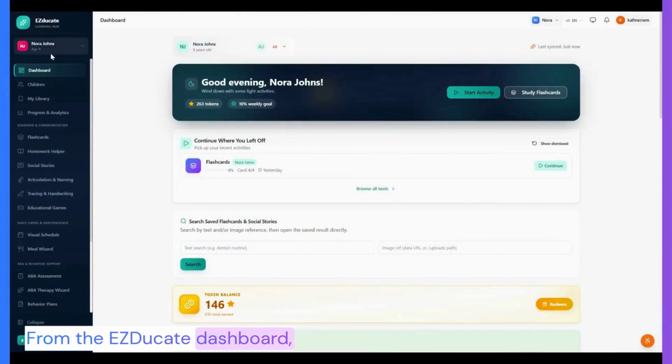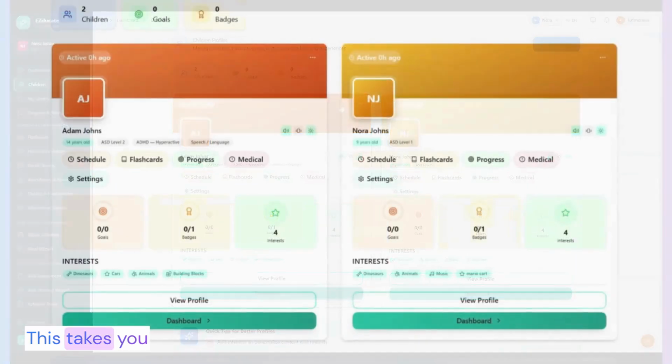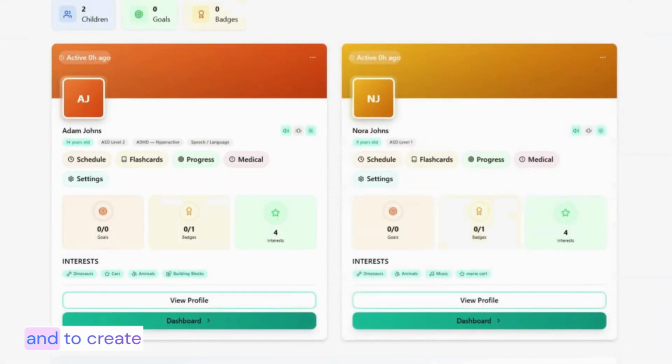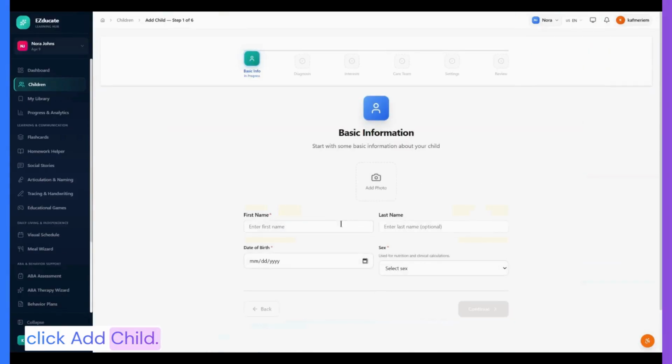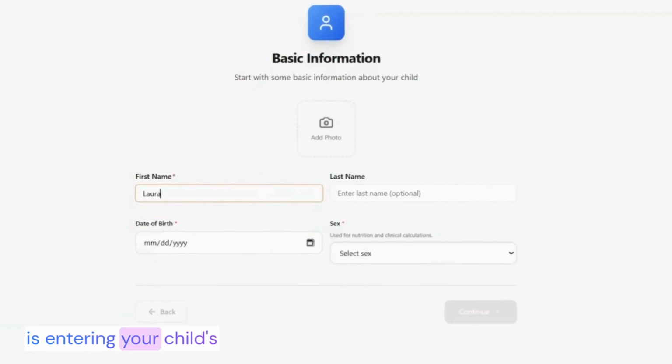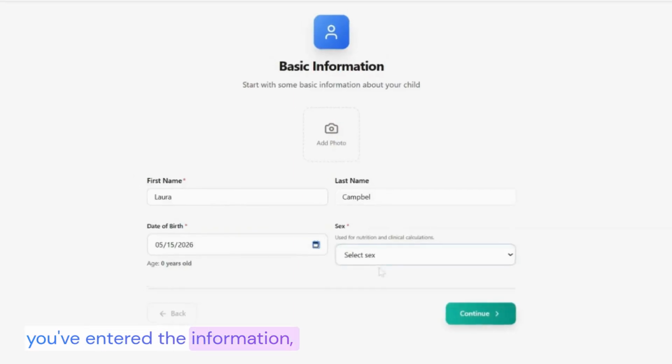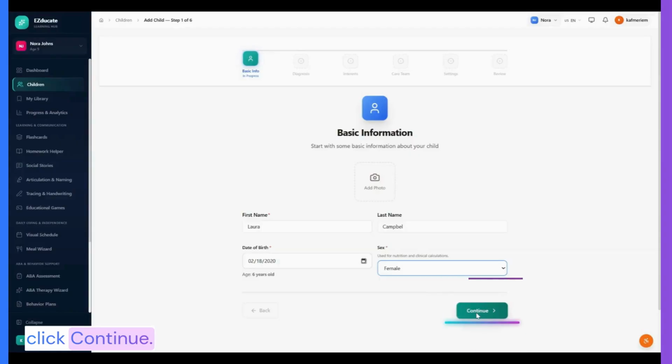From the EZducate dashboard, click Children in the left-hand sidebar. This takes you to your Profiles page, and to create a new profile, click Add Child. The first step is entering your child's basic information. We'll enter first name, last name, date of birth, and sex. For this example, we'll create a profile for Laura Campbell. Once you've entered the information, click Continue.